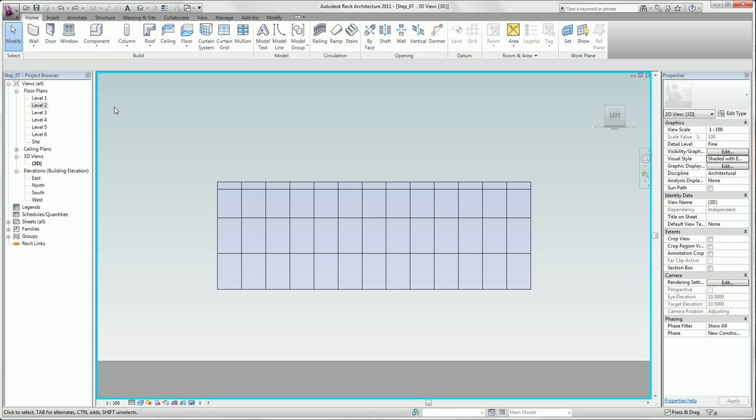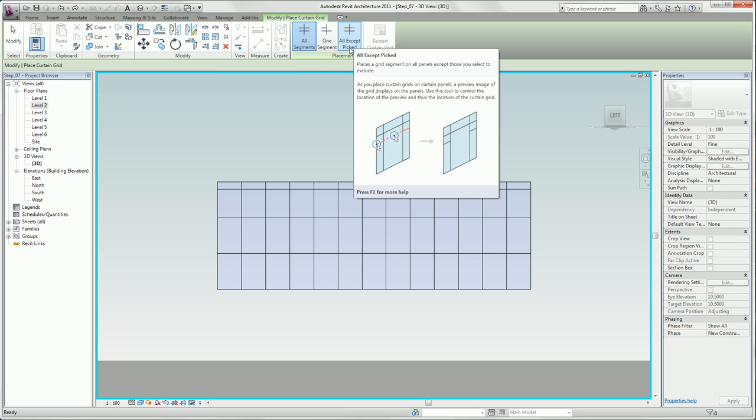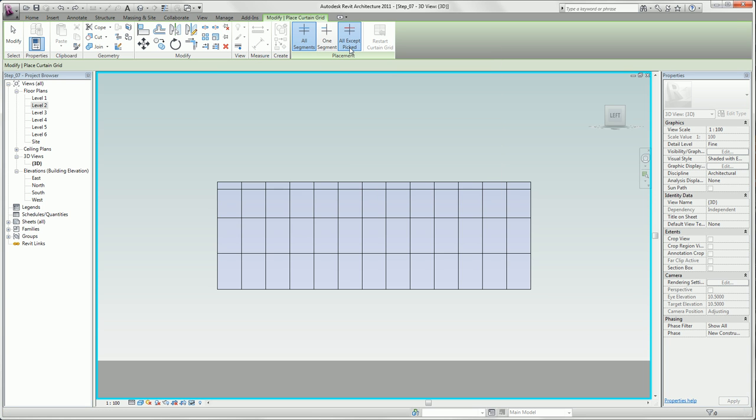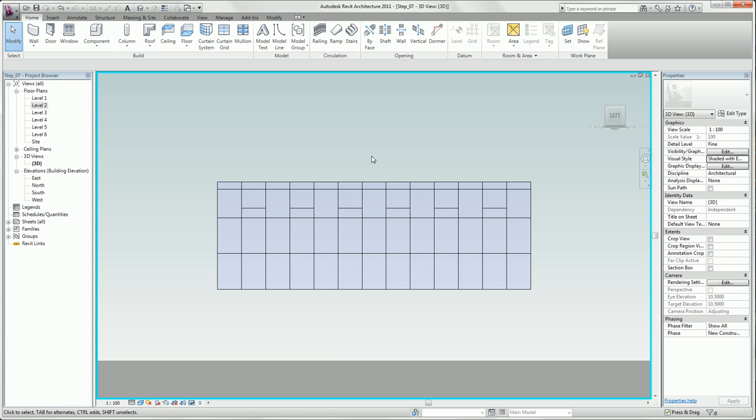There's also a very useful tool to design your curtain wall. So we select curtain wall grid, and we use the all except picked tool. Draw a line at about 80 centimeters, and we click on every second panel. With the escape button, we finish that tool. And here we have our custom curtain wall.